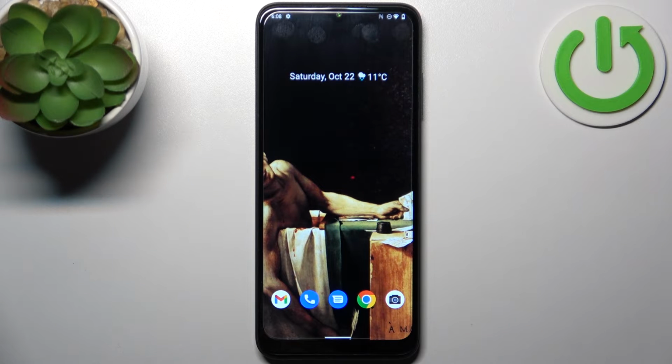Here I have T-Mobile Revvl 6 Pro, and today I'm going to show you how to turn on or turn off camera location tags on this device.